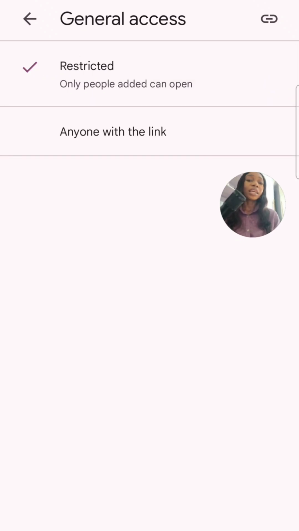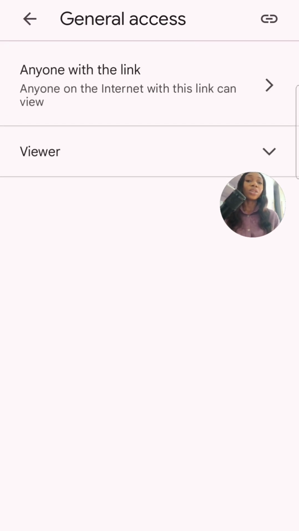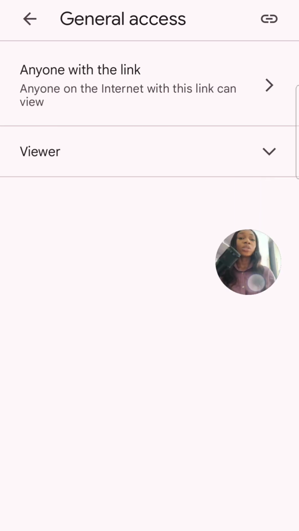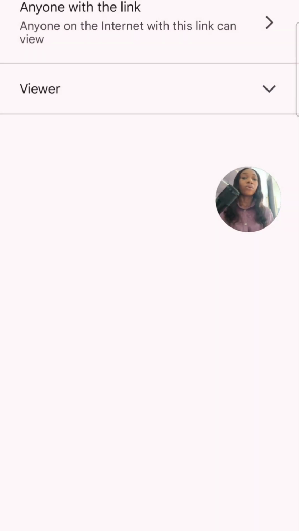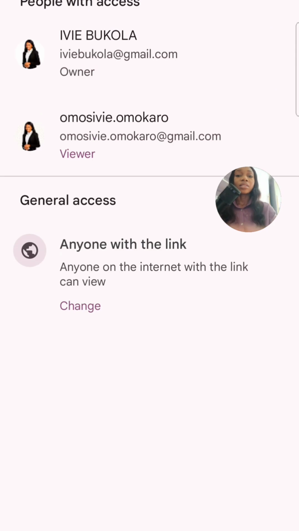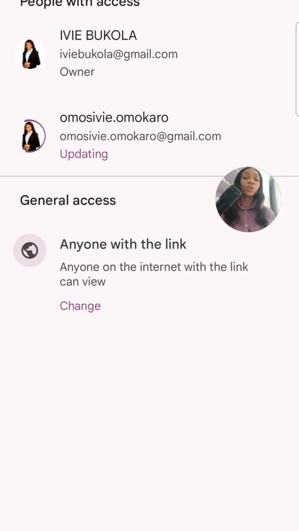So if you want anyone with the link to be able to view the file, just click anyone with the link and you see it's updating. So now anyone on the internet with this link can view the file. Now, do you want them to be able to view alone, or you want them to be able to comment or edit? You can also change it, or let's leave only view. So that's it. And then if you want to now make Bukola an editor back, you can still go back to make her an editor or make her a commenter.